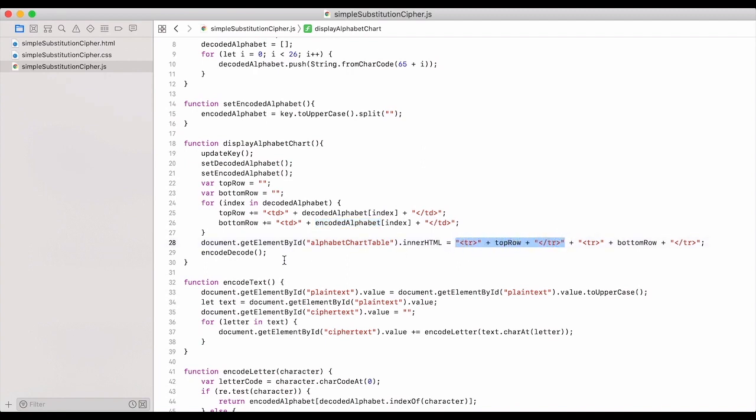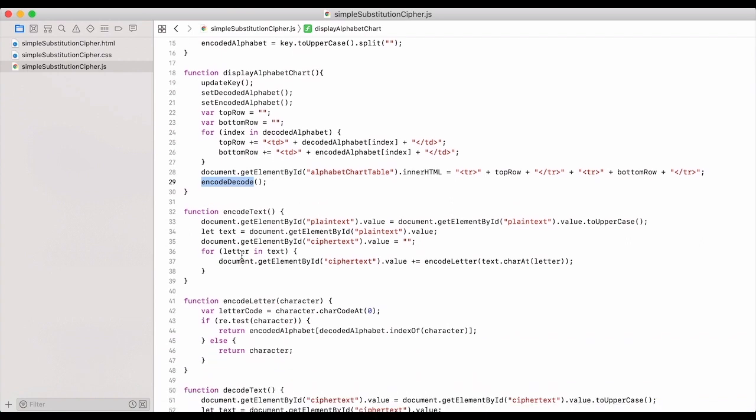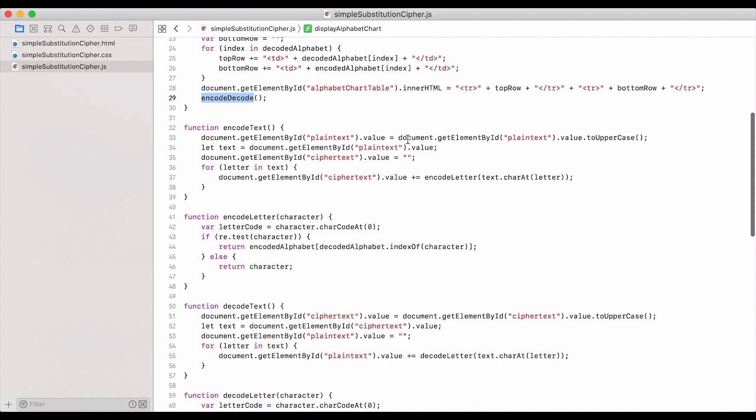And then we encode or decode the plain text or the ciphertext. For the encode text, we make the plain text uppercase, grab that value, clear out the ciphertext, cycle through, and encode each letter. To encode each letter, we test to make sure that it is uppercase. Again, if it's spaces or special characters, we will just pass that through here. The encoded alphabet will just get the index of that character in the decoded alphabet. And it will get that same index from the encoded alphabet.